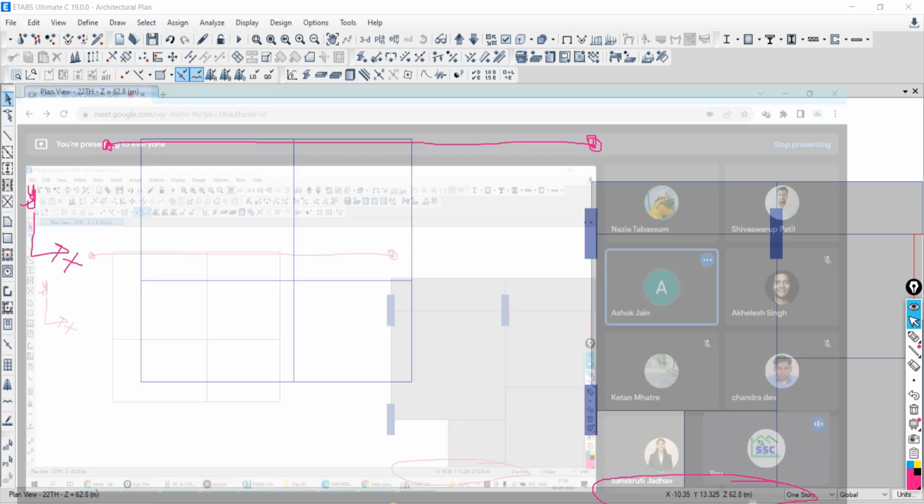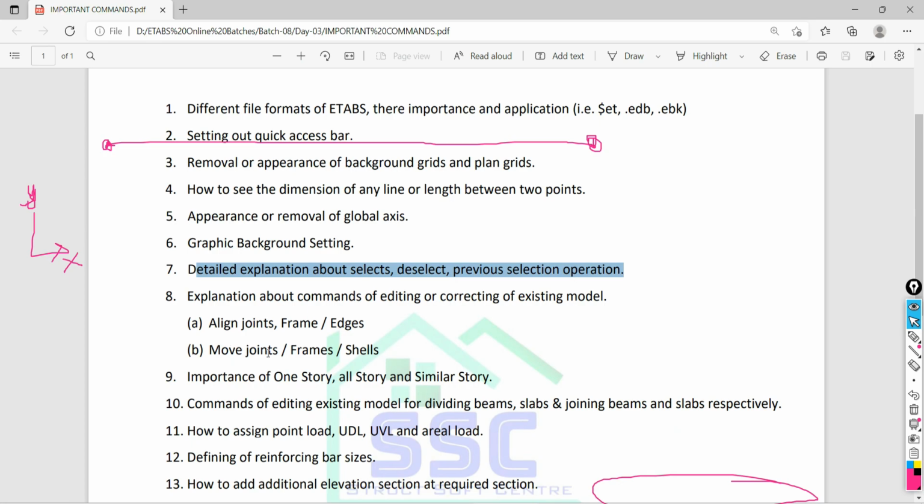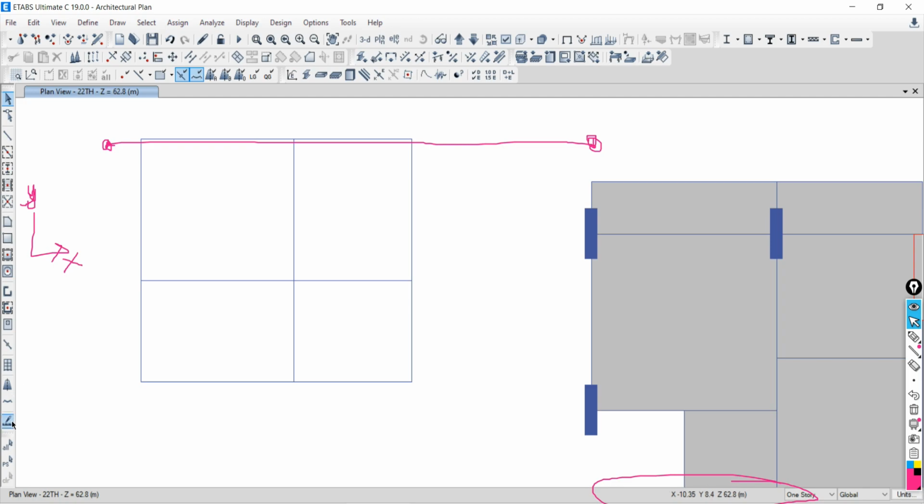Now, the second editing option is what? Model editing. Go to command. Move joints, frames, and shells. Clear this all.